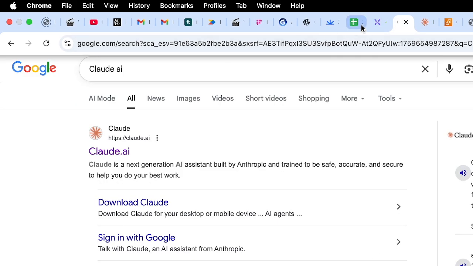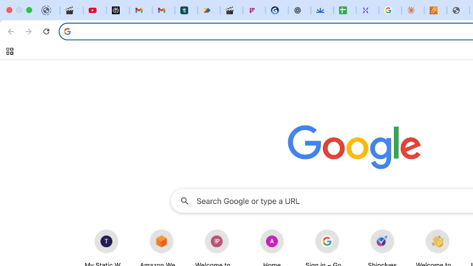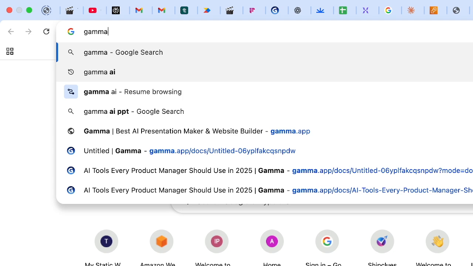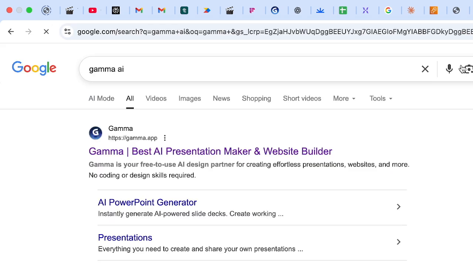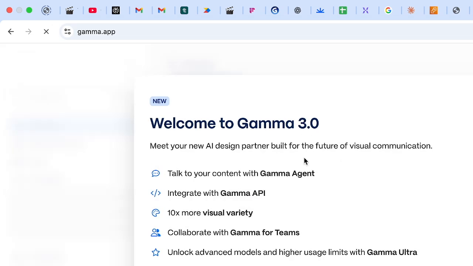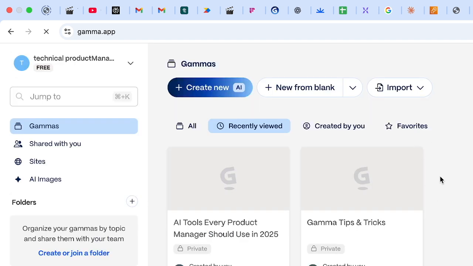Next one will be Gamma AI. Most probably you guys already know what Gamma AI is. It is basically the best tool as of now for whoever wants to give a presentation and all. So let's go to Gamma AI. This is the page of Gamma AI, how it looks.